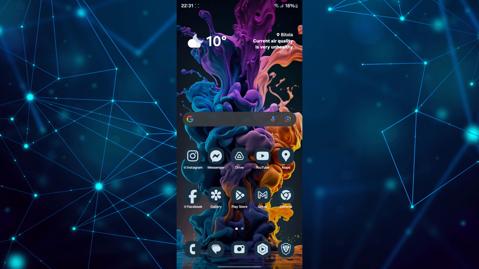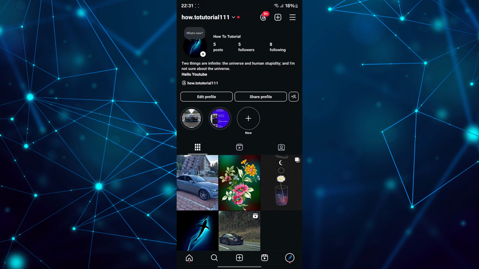In this video, I'll show you how to add your location on Instagram so people can easily see it. First, open your Instagram app and tap on your profile picture icon at the bottom right corner of the screen.